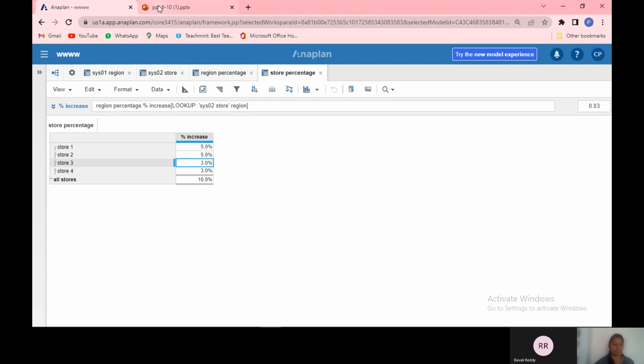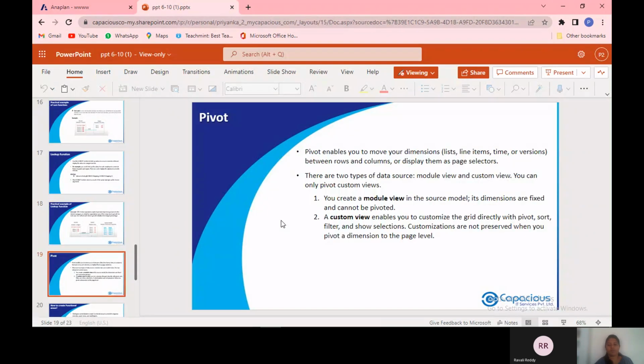And the next topic is pivot. Pivot enables you to move your dimensions, list line items, time, or versions between rows and columns, or display them as page selectors. There are two types of data source, module view and custom view. You can only pivot custom views.